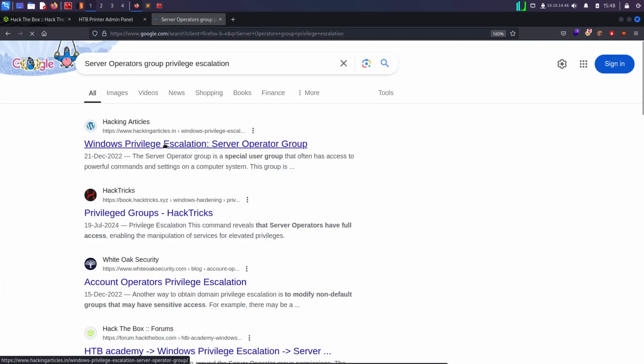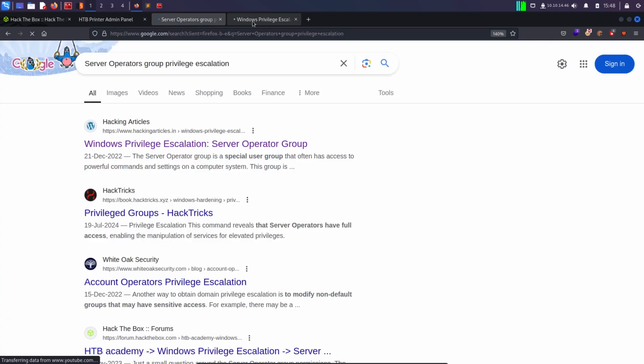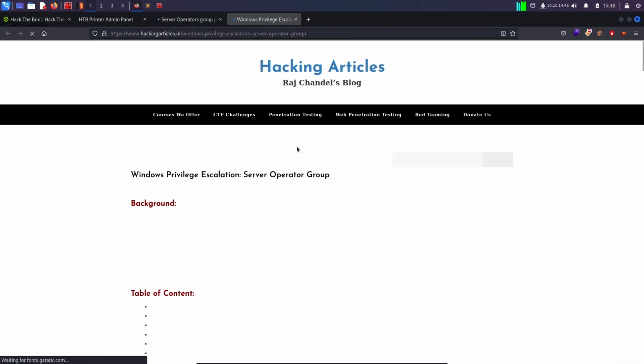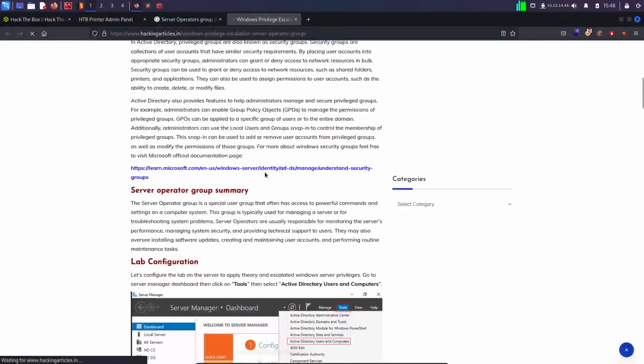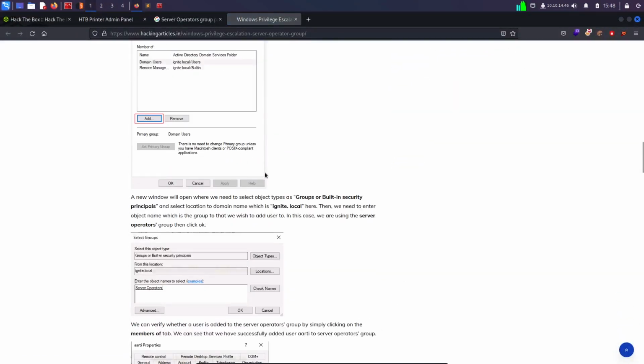And I do have a blog post from Hacking Articles, and I have some HackTricks as well. So let's see what is in the Hacking Articles section right over here. If it doesn't work, then I will move on to HackTricks, because HackTricks is my go-to cheat sheet where I always do a lot of things.